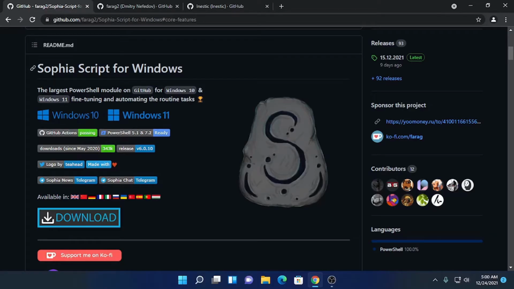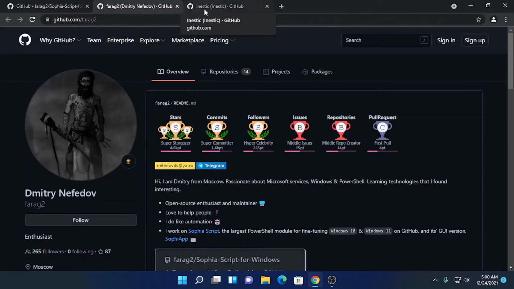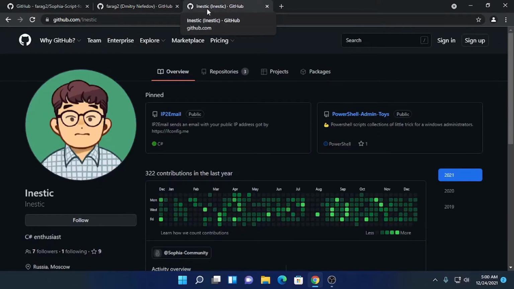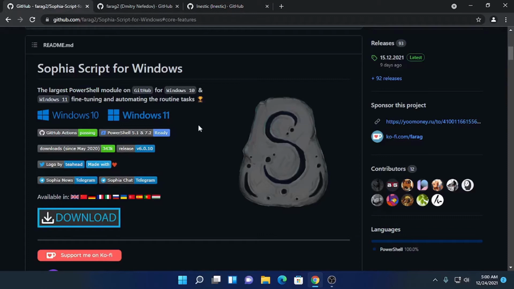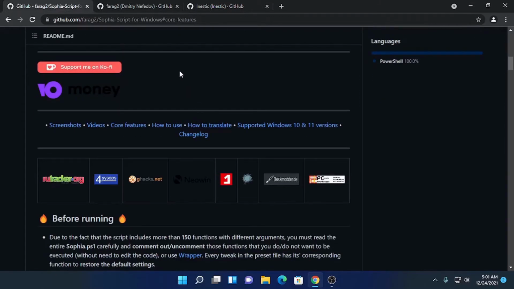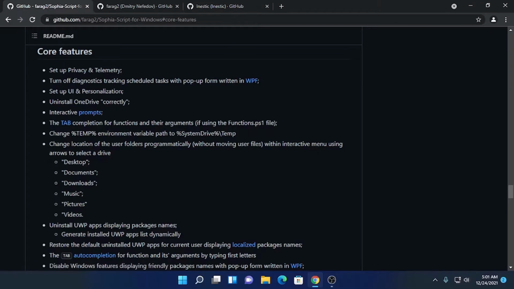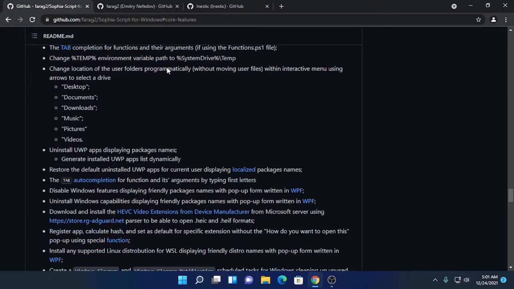The Sophia script is a PowerShell script created by Farag or Farag2 and Inestic, used to fine-tune and automate tasks in Windows 10 and 11. Basically, to customize Windows. You can read much more of what it does here on Farag's GitHub. For example, there are privacy and telemetry settings you can change, UI and personalization, and customization of user folders.